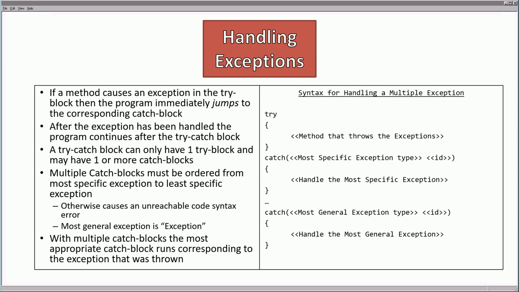If a method causes an exception in the try block, then the program immediately jumps to the corresponding catch. Now, after that exception has been handled, the program continues after the try-catch block. In addition to this, a try-catch block can only have one try, but it could have one or more catch blocks. This is because methods could throw multiple kinds of exceptions, so we need to try to run this method and then catch whenever these exceptions happen.